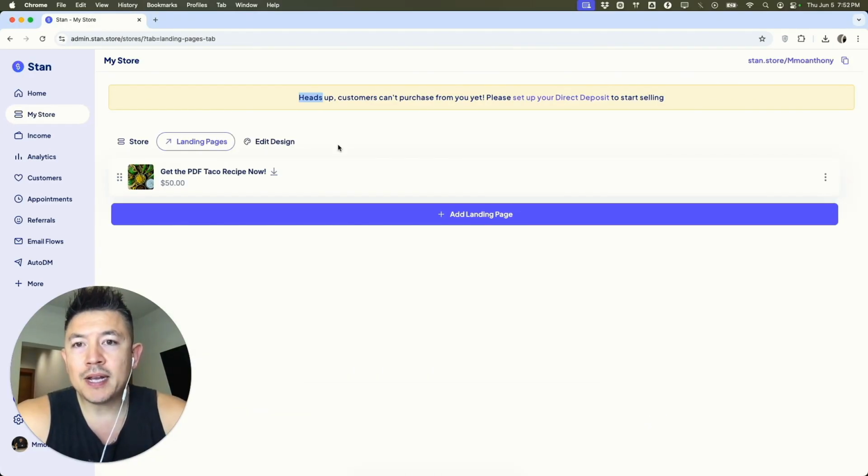Now you have to create a landing page for the upsell offer that we're going to put into the checkout. You can see I'm also offering this PDF taco recipe, and we're selling that for $50. So the idea is if somebody goes to buy my course for $100, we're going to add an upsell for this PDF taco recipe. And instead of buying it for $50, they get a one-time offer and can drop the price down to $25.